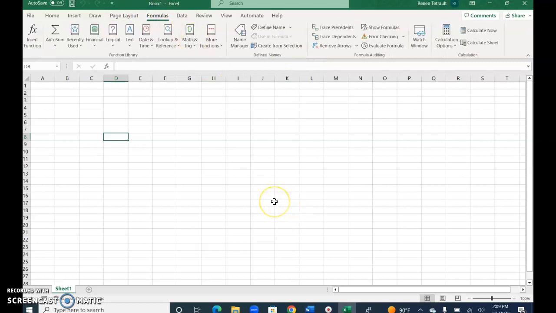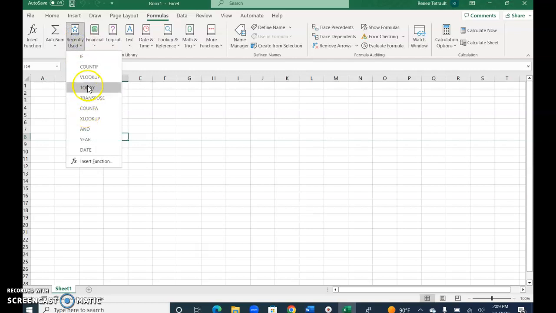Formulas, this is the power of spreadsheets. We will spend a lot of time working with the different types of formulas. You will see AutoSum. There are so many different ways to activate the AutoSum, and the options that we use are very powerful and already predetermined formulas: sum, average, count numbers, max, and min. We also have recently used formulas that can pop up real quick for you.